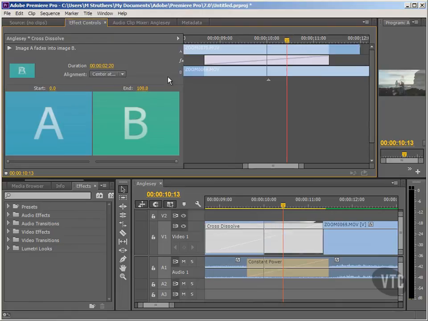So that's the Transition Editing panel. Of course it will update and display whatever transition type you use, but essentially the parameters are the same whatever you choose.